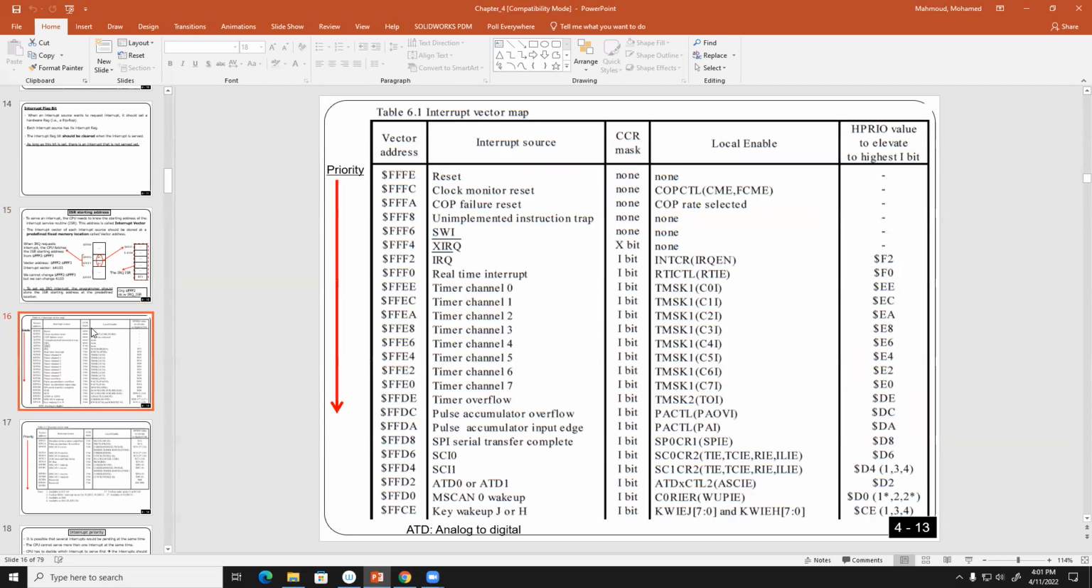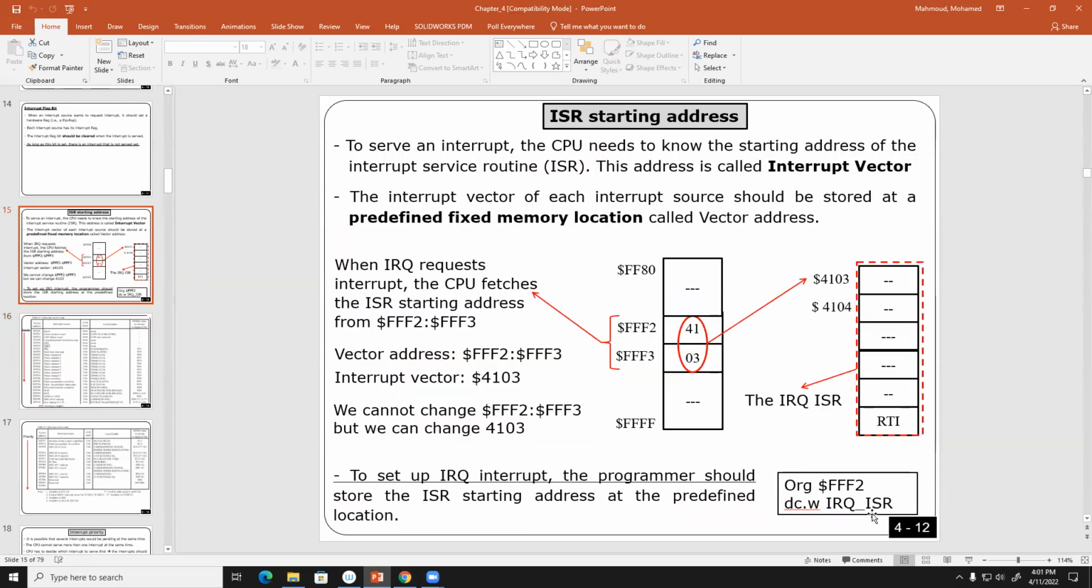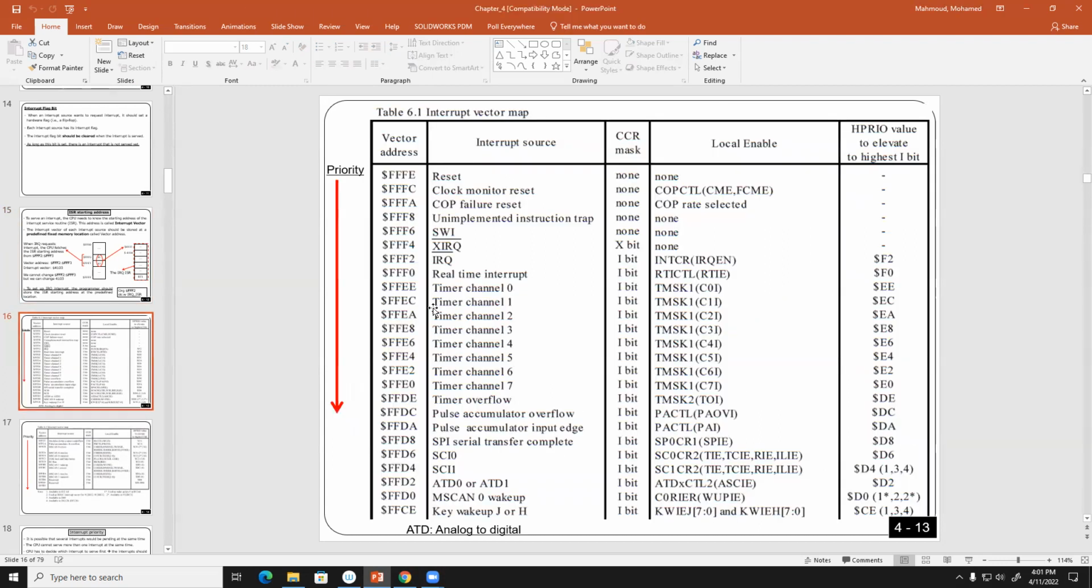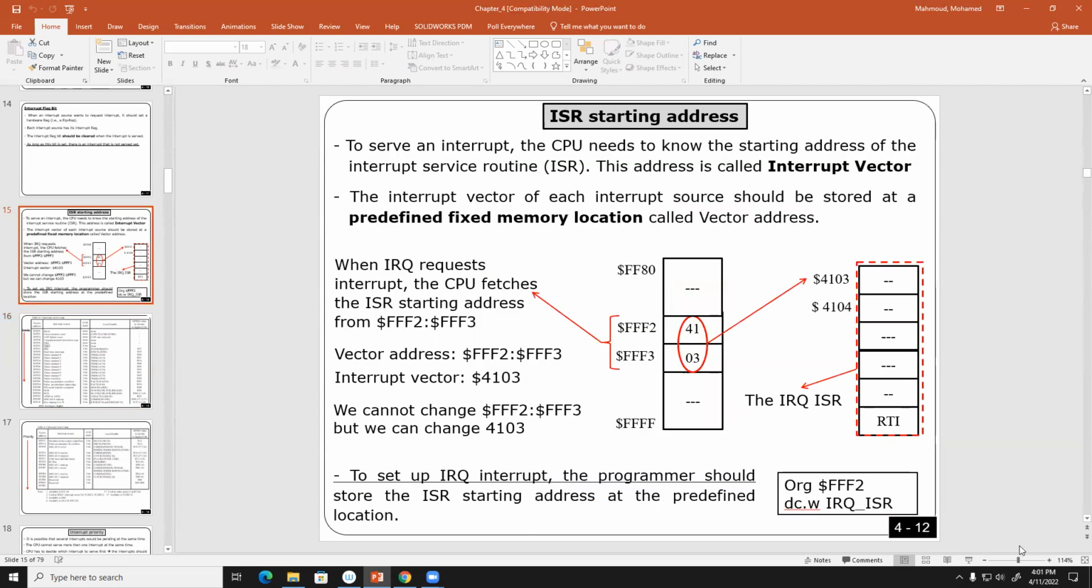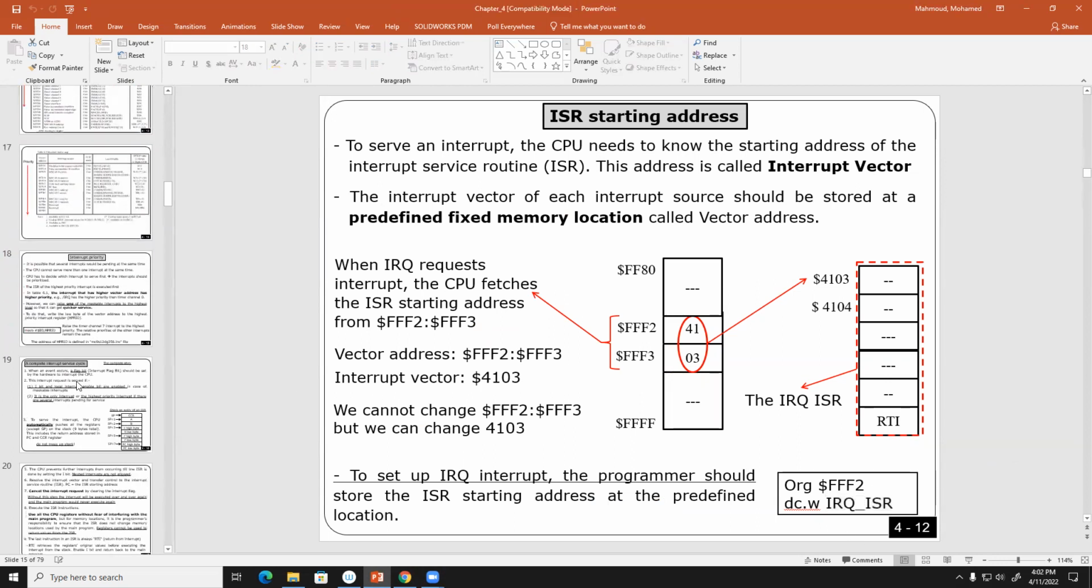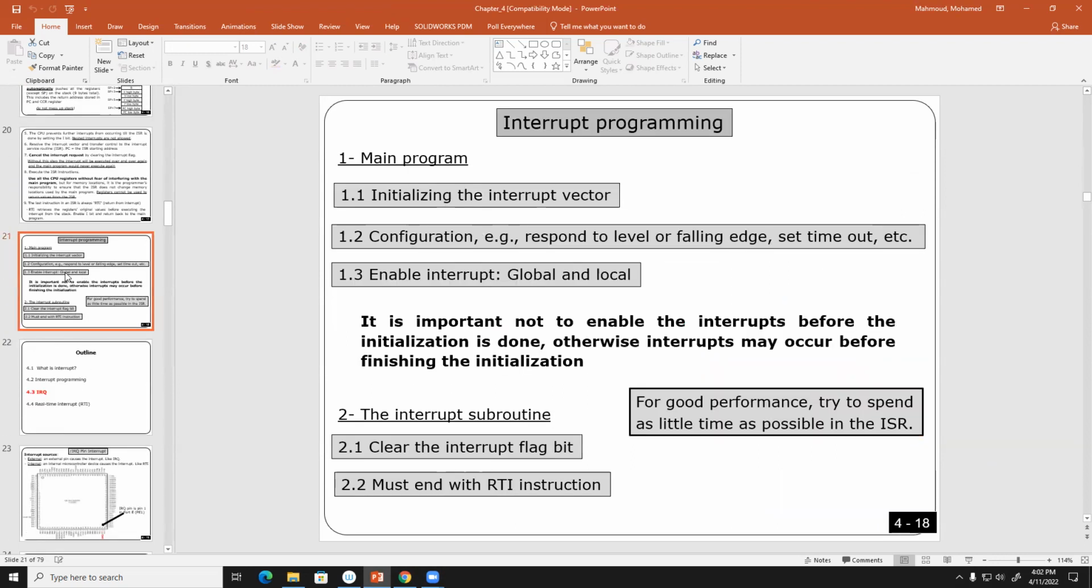The way you program one interrupt is the same for any interrupt source. The only difference is that you change this number and, for sure, the name of the subroutine. For example, in the case of RTI, instead of this number, I'm going to put this number, and this is the name of the subroutine. As I said before, the name of the subroutine is replaced by the beginning address, so I'm going to store the beginning address starting from this location. So this is the first thing you have to do.